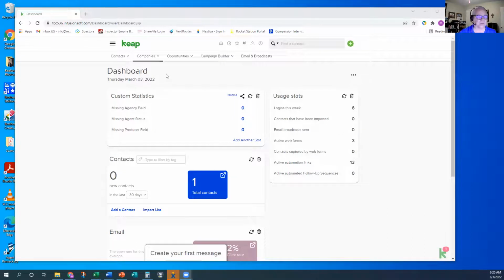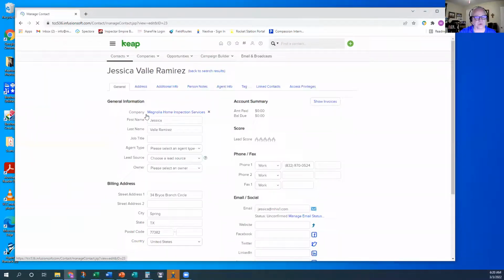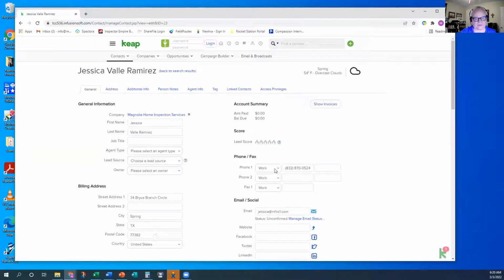So this is Keap. When you come in, first log in, you'll have your dashboard here, and you can view contacts or companies. Under contacts, you can view a contact or add a contact. If we click on view, you get the one contact we've loaded in so far for testing purposes. And if you click on their name, you get all the detailed information.